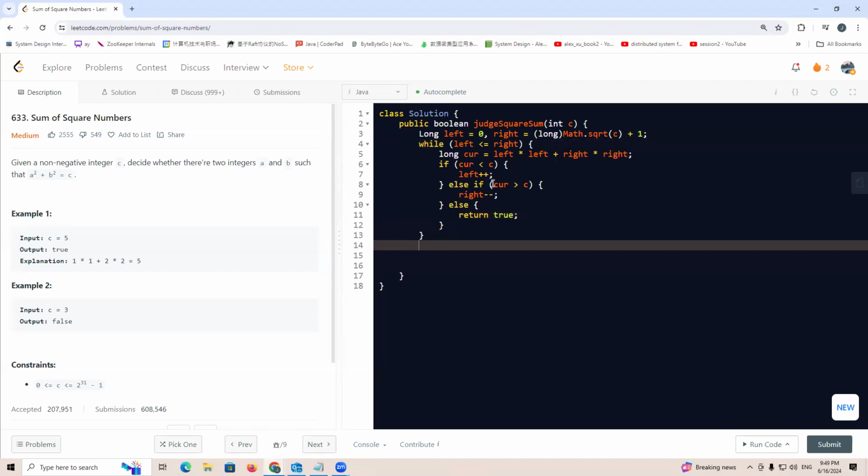And if left is more than right, after jumping out of the while loop, left will be on the right of right. Then we return false.